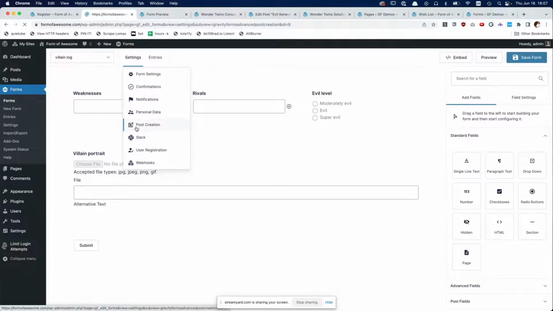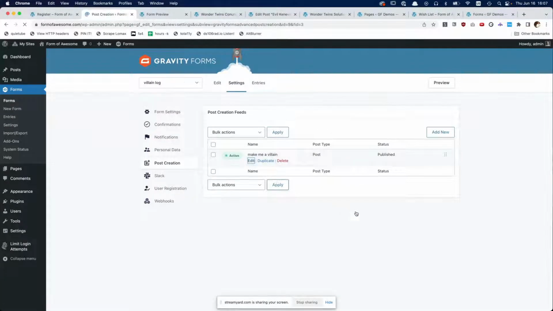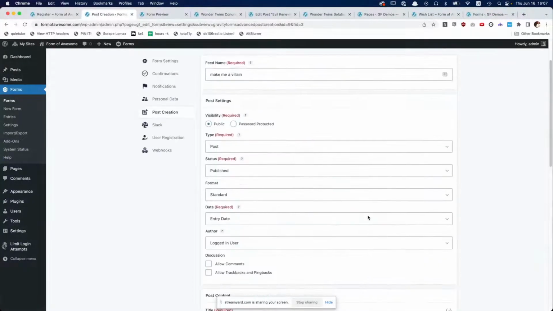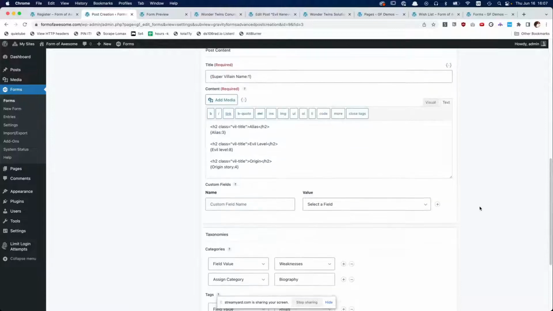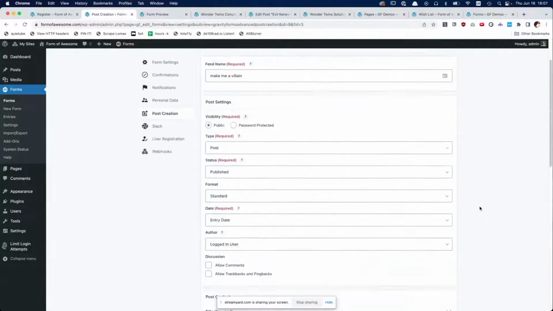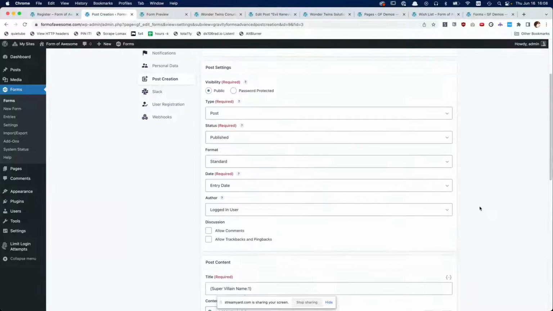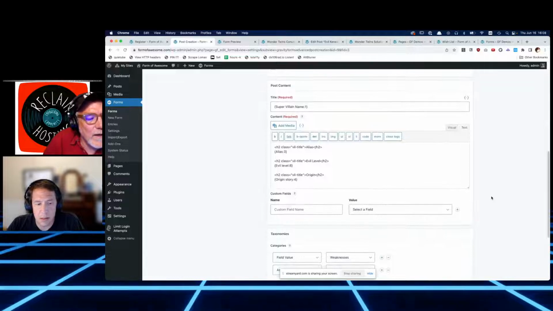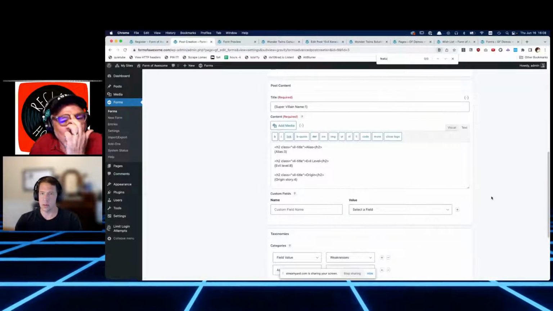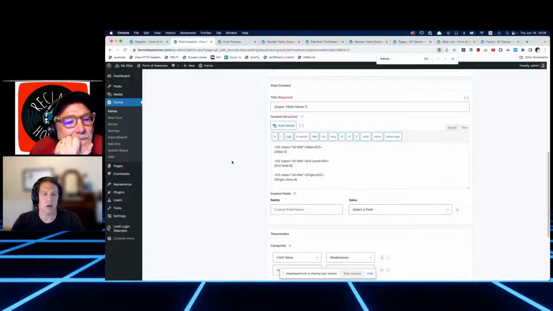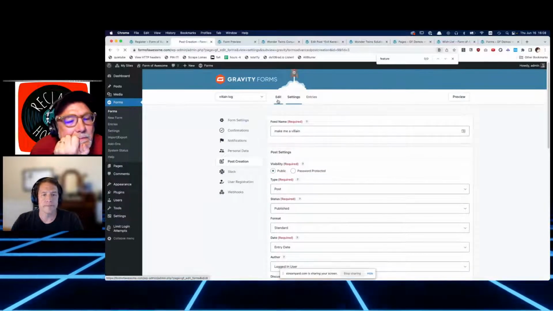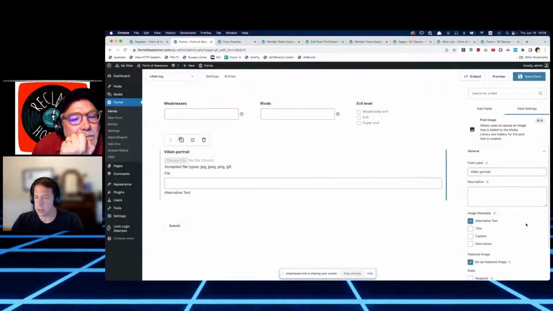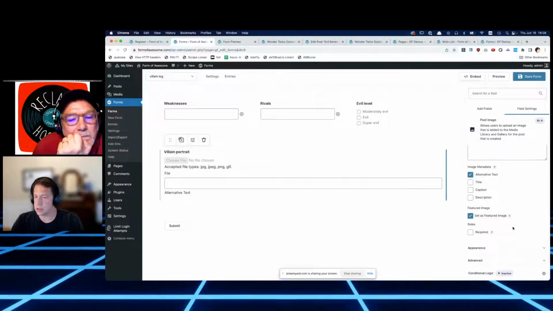And go back to post creation and just make sure. Let's see what else we got here. Do we have a featured image piece? I think we do. I don't know. Do you see one? No, I don't. So that should work then. Let me just try one more time. All right, so that's in there. Alternative text, set as featured image.